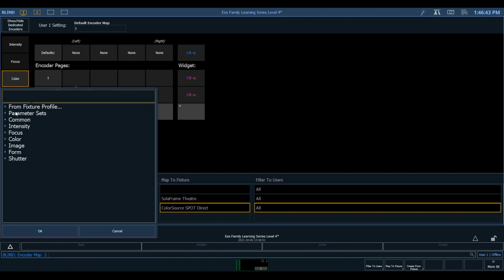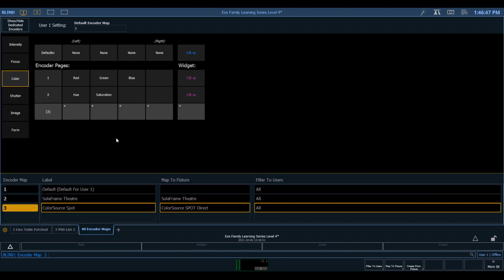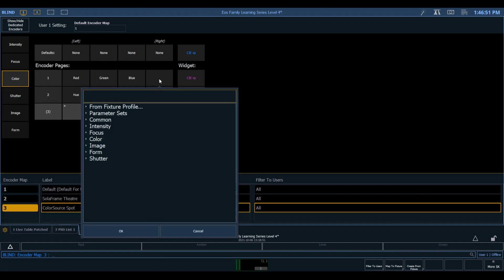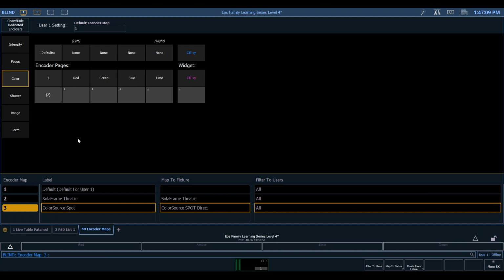And I'm going to click that first box, and I'm going to use my RGB group from parameter sets here. And I want my fourth encoder to be lime for this fixture. And for this map, I don't want to use hue and saturation. Those are just going to be in my way. So I will go ahead and delete the second page. And I'll leave the widget where it is.